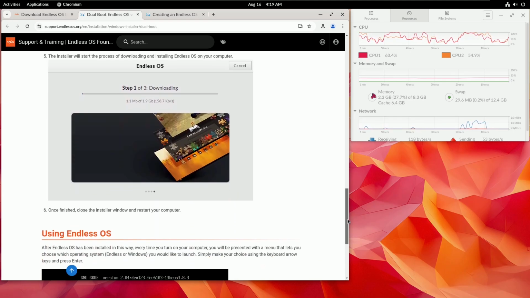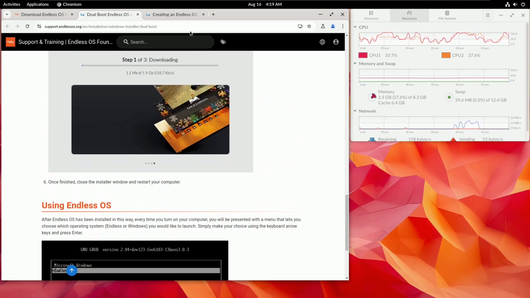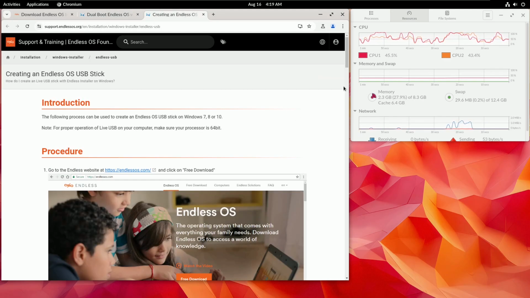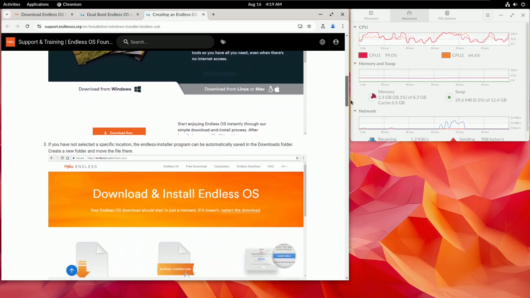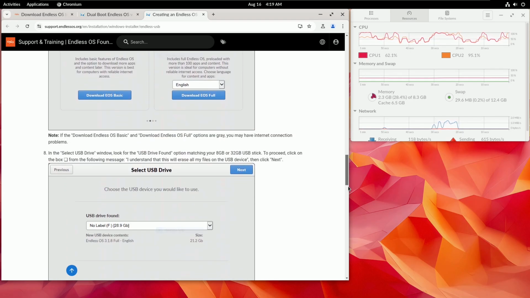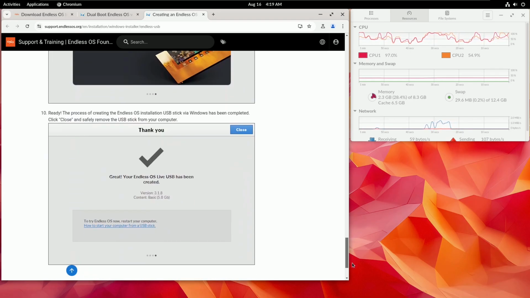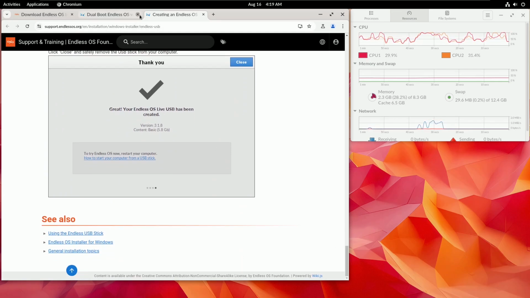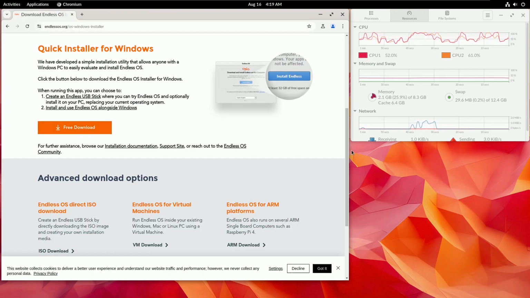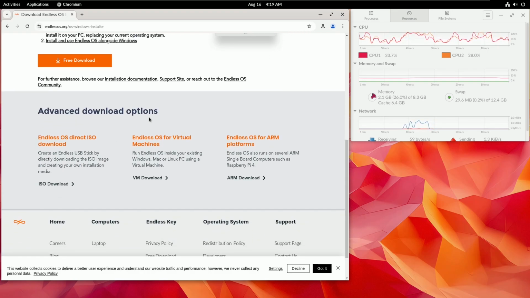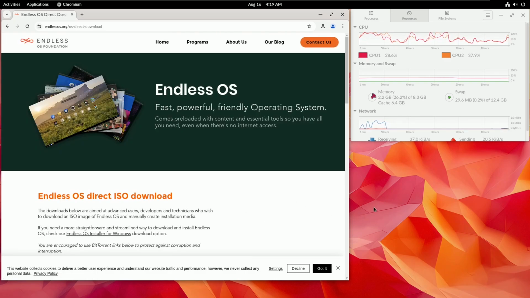So these are the old screenshots. And also creating an Endless OS. You need to do this type of thing to install it on your main operating system or a work PC. So let me close it. Let me show you another option. So advanced download options. In order to download the ISO file, you need to click on the ISO download. For the virtual machines, you can go with the VM download, and for the ARM platforms, you can click on the ARM download. I'm going to download the ISO, and also I downloaded the ISO for the virtual machine.